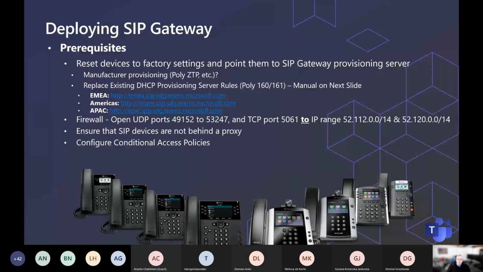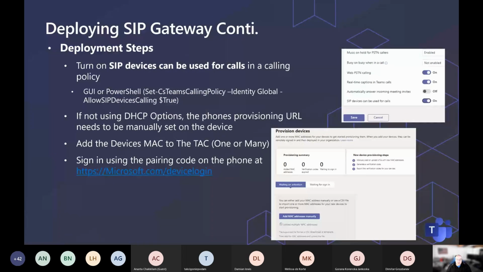Also, you may have to look into configuring conditional access policies to support these devices signing on in your environment, specifically around multi-factor authentication or other things there. Now, that's the big part of the prerequisites.